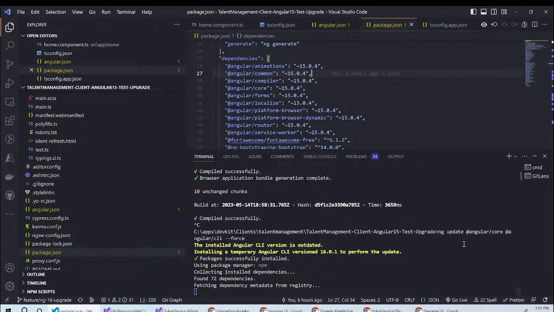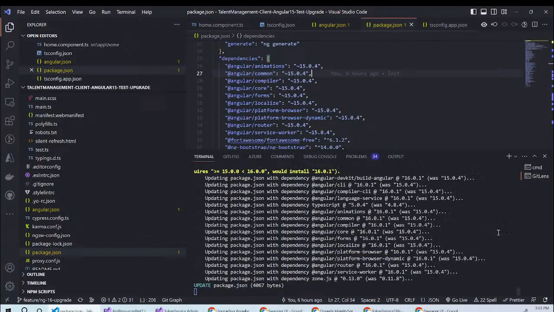So this command, ng update @angular/core and @angular/cli, I'm not specifying any version to upgrade to. So it's just going to go to the latest, which is 16.0.1. Today is May 14. Angular version 16 was released on May 3rd, so approximately 10 days ago.